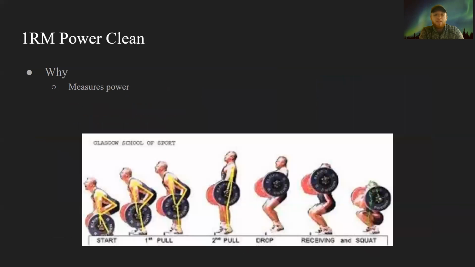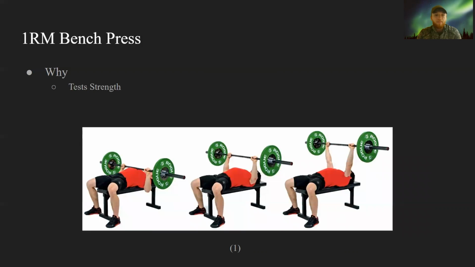So for our next test, it is the 1 rep max power clean. We are doing the 1 rep max power clean test because it measures power, and we want to be able to prescribe 1 rep max based percentages for the power clean in our exercise prescription, because the power clean is a great exercise to help improve our overall power, which is important for water polo athletes.